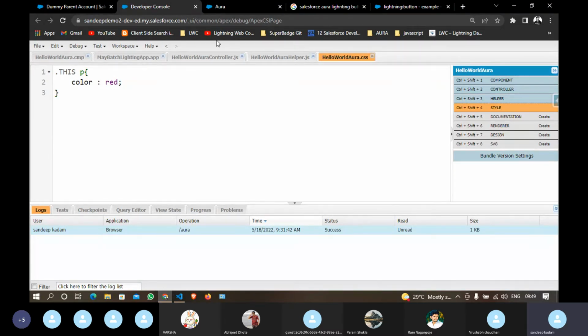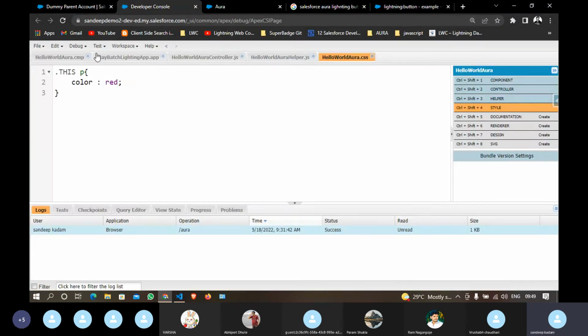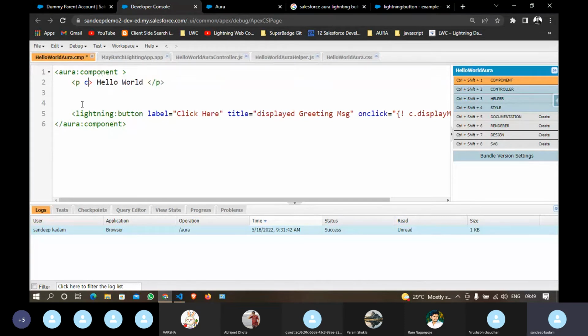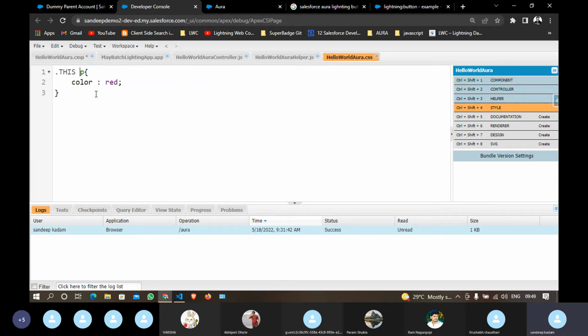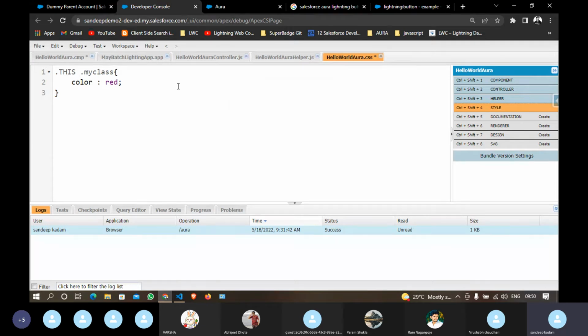Color is red. Saved. Again, refresh this. I think we are doing something wrong here. Let me add one class over here, my class. Go to your CSS file and add my class. I guess it should be like this, not this. Refresh. It is still not applying the CSS. Why?